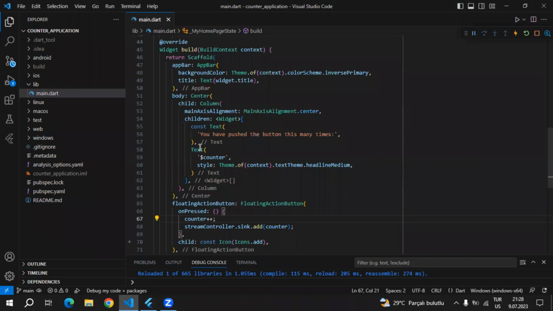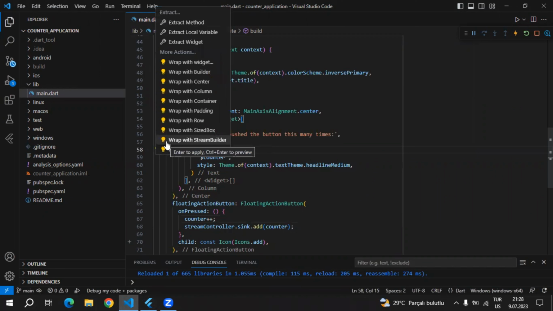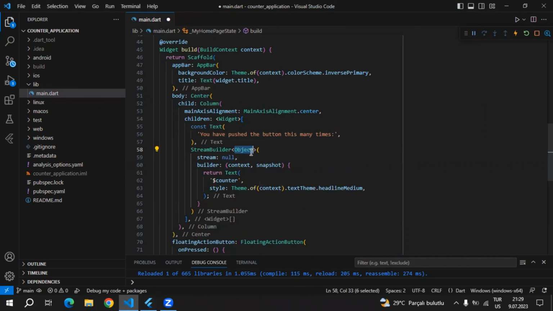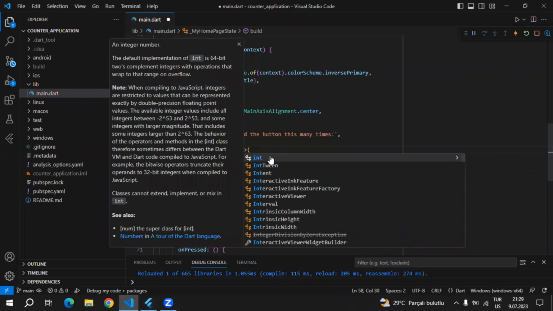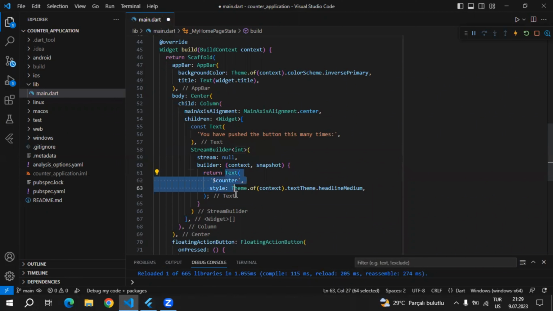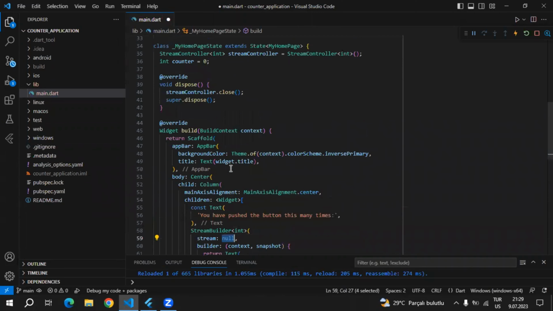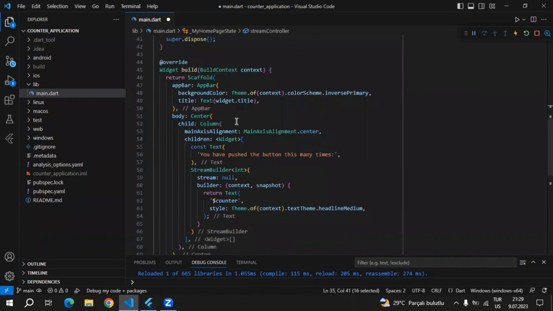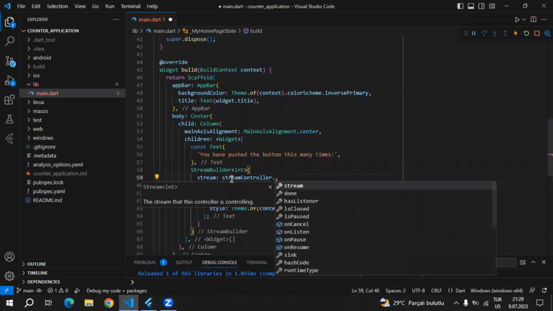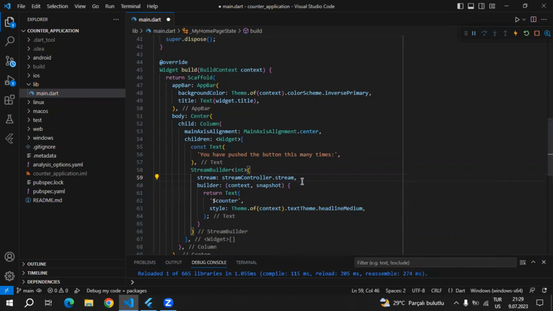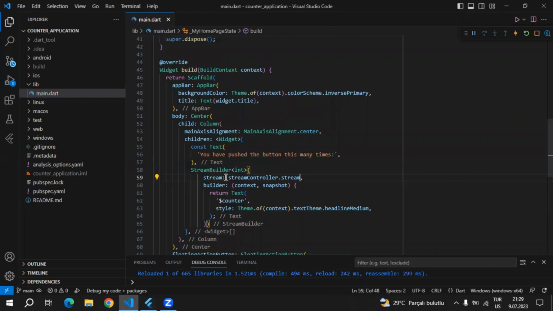And finally, we have to build the text widget using StreamBuilder. I will wrap this text widget with StreamBuilder, and it will ask me what type of data I am going to load here, what type of data this text widget will listen to. So we are saying that we are going to load integer. Then we have a stream. It is null currently, but we can use this stream controller. And inside of this stream controller, there is a stream. So we can place it here and there is no problem right now.